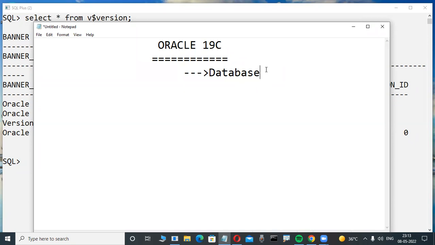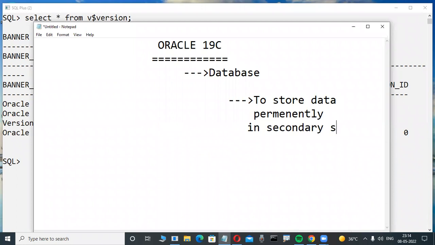But what is the purpose of these database products? Slowly observe here. Oracle is a database product. What is the purpose? Very good. One fellow is telling: to store data. Don't write it. What is data? What is information, later. To store data permanently in secondary storage devices. Secondary storage devices means hard disk. Maybe everyone knows all these things, I think.